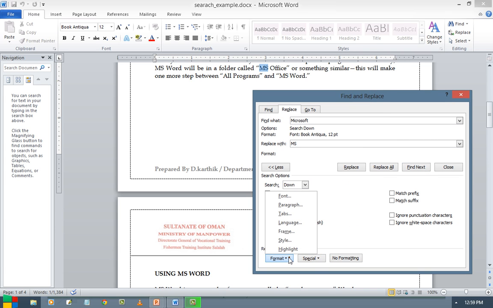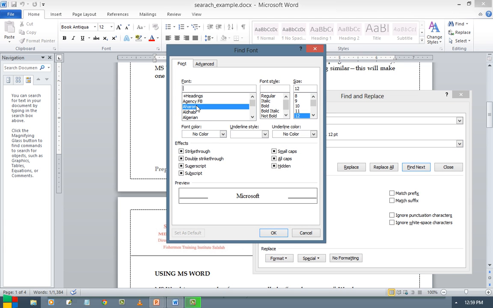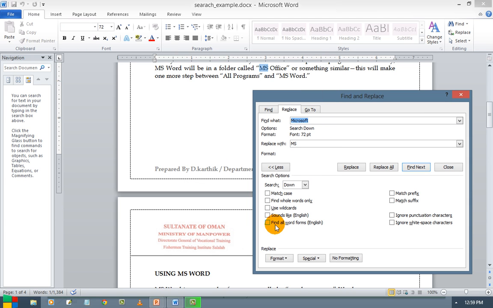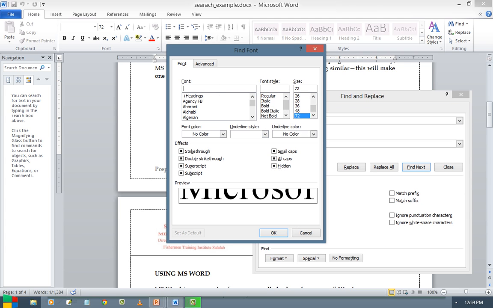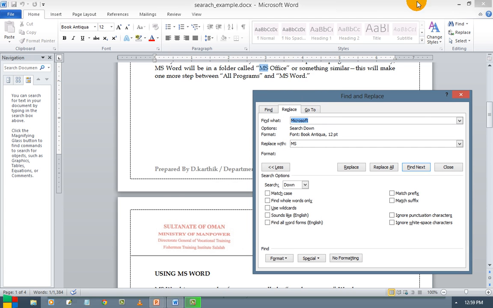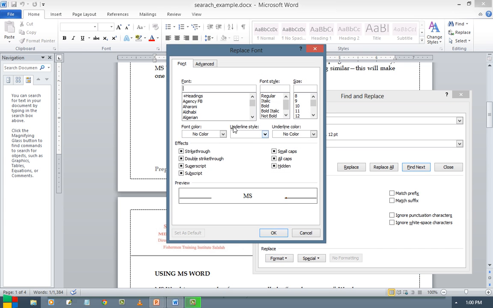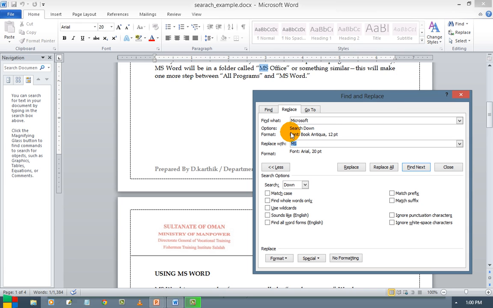If you want to replace format, go to format, font, let us say some other font. Okay, so here don't select this. Format, paragraph, so you want to search only in Bookman Antiqua, and font size is 12. And in replace, you select this, go to format, in font select Arial, let us say font size will be 20. So now you are going to perform a search for Microsoft.